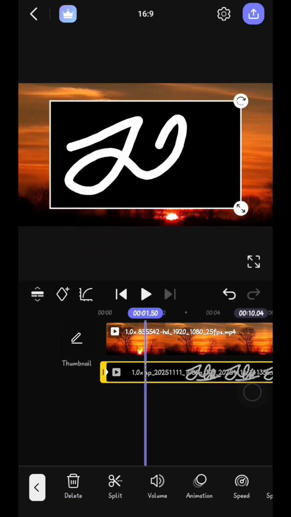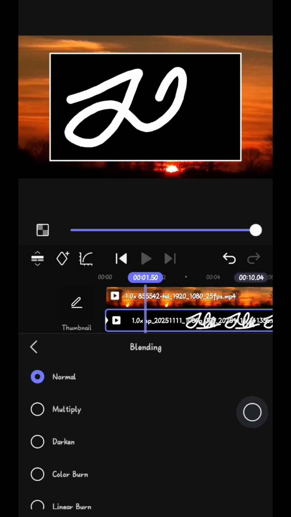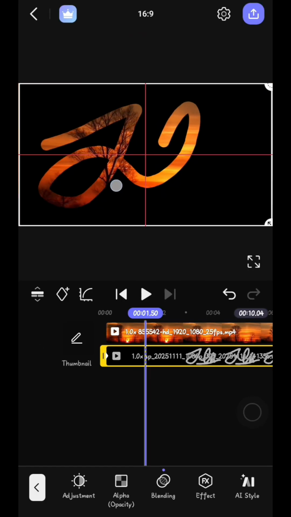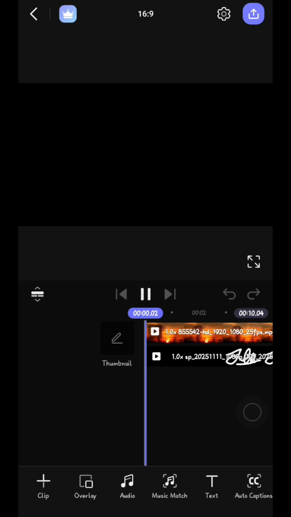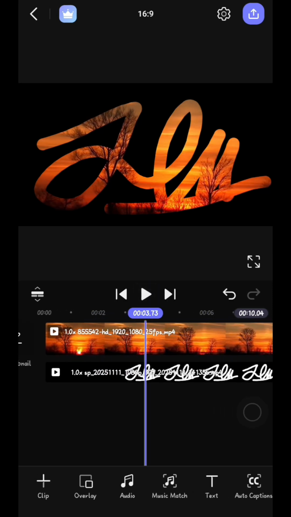Now just tap on the overlay clip and then go to blending, and then just use multiply like this. Adjust the size. These blending modes will make the handwriting appear naturally on top of your video, just like this. Like this. And okay, that's it.